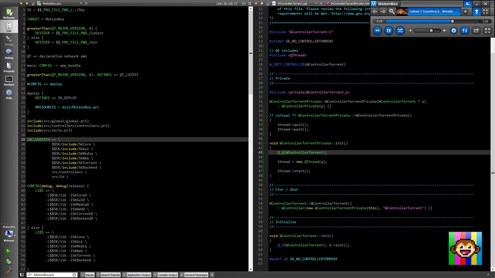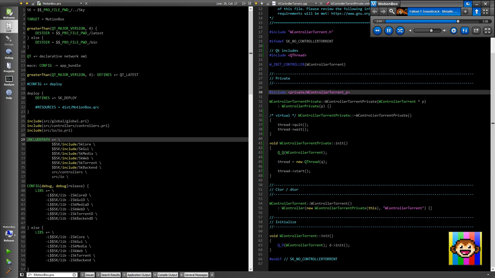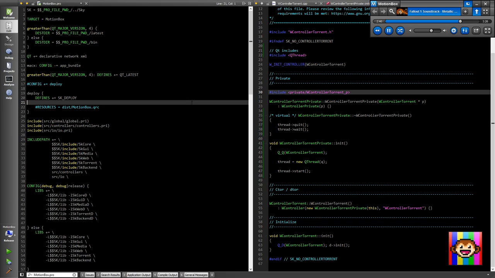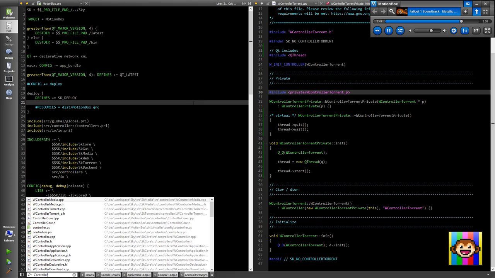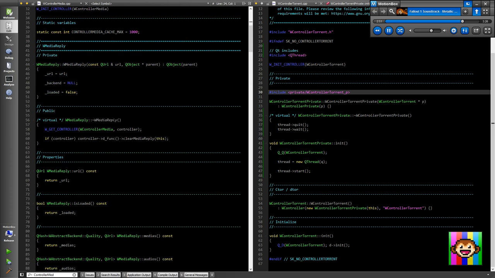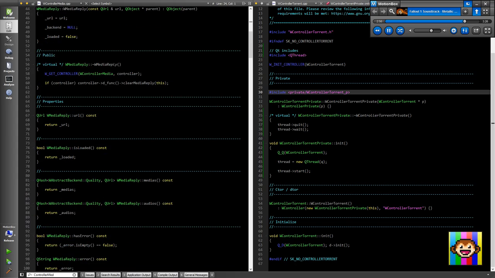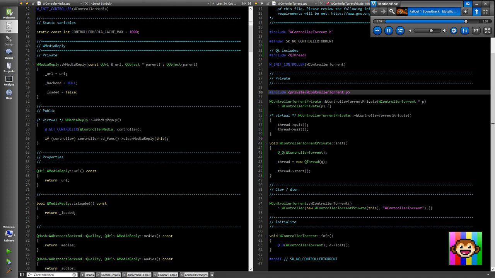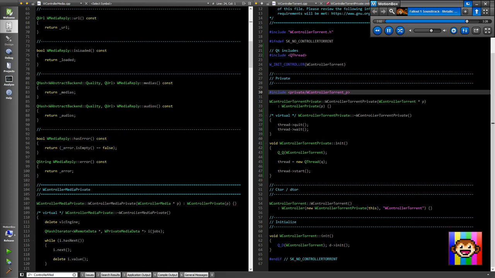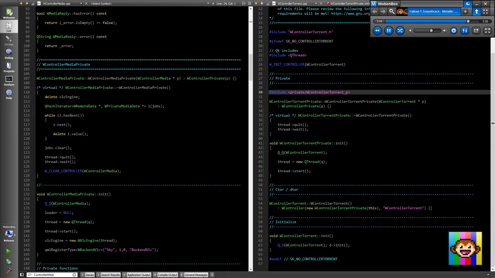So now what we need to do is implement the LibTorrent session. There are many ways to do it. We could do, like I did in controller media, a LibTorrent engine, or a torrent engine, if you will, that takes the thread as a parameter. And I'm not sure if I can use the same architecture there.